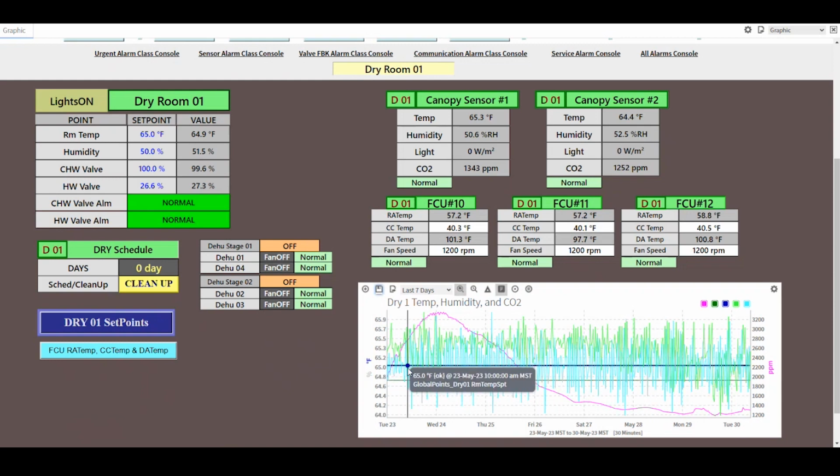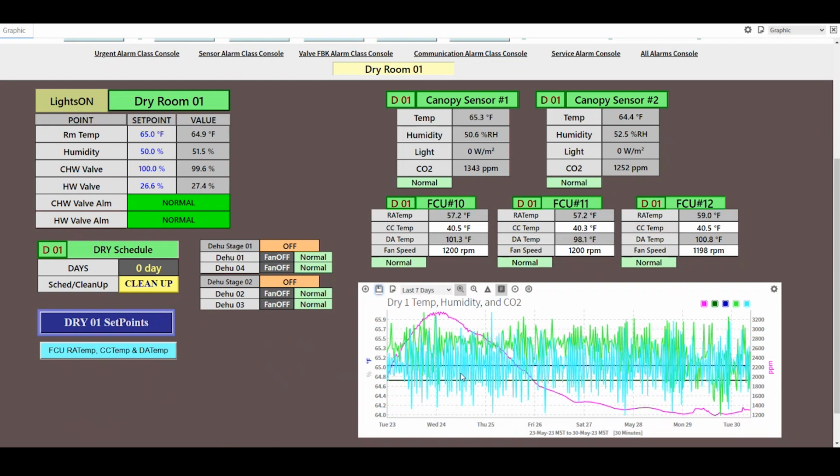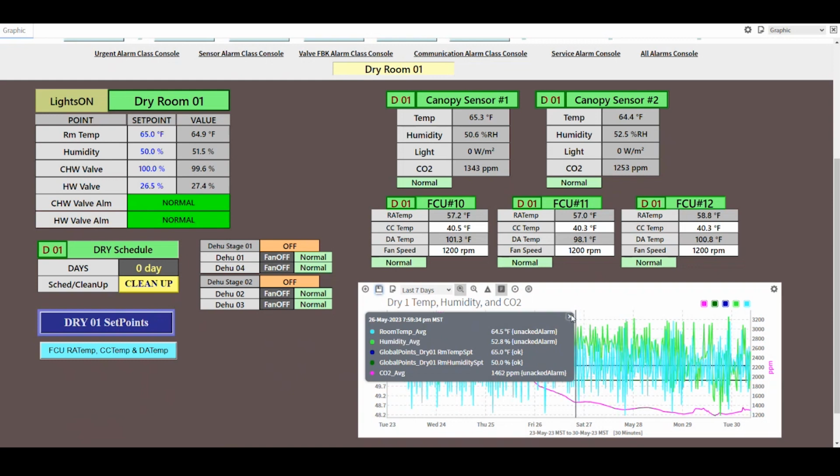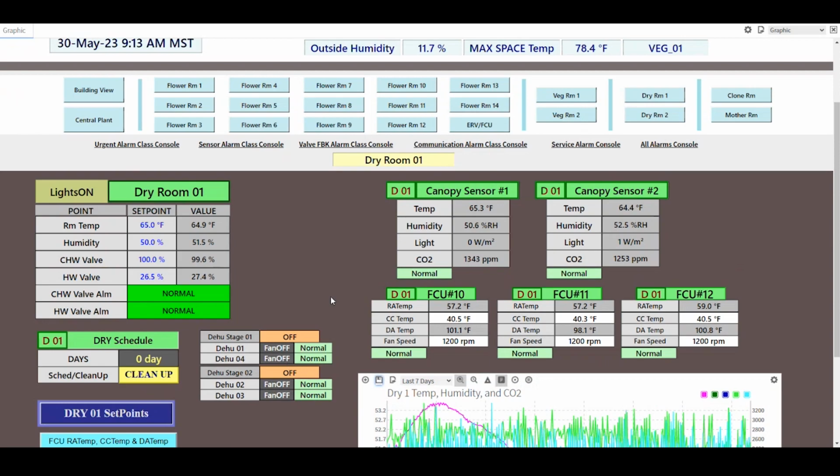I'll point out that the room is set at 65 degrees and you can see that it's staying below 66 and pretty much above 64. It is staying above 64. So we're staying within a degree above or below set point for temperature. And then for humidity, we're set at 50%. And, you know, although we are a little bit above set point, you can see we're below 53. So we're staying within a couple percent of humidity here too in the dry room.